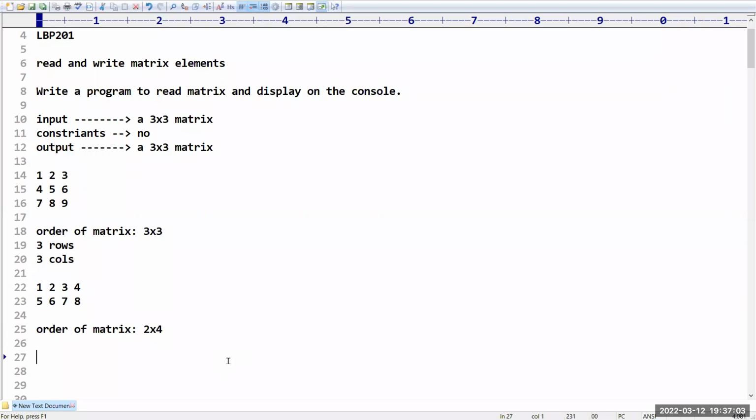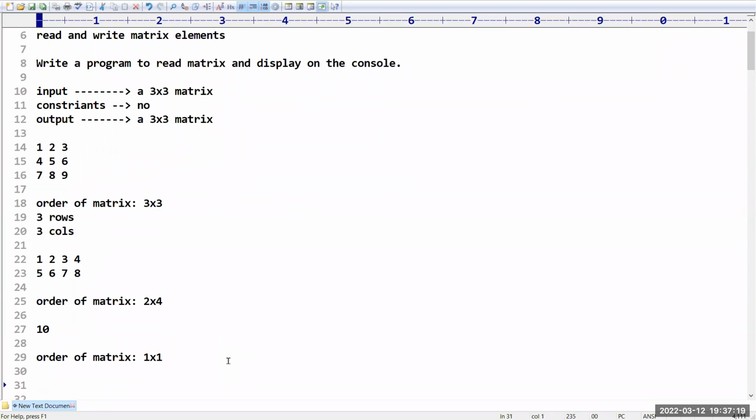Okay, now I am taking one more matrix, 10. You have to tell. Please tell me what is the order of the matrix? Excellent, Rahul. Very good. So 1 by 1, because one row is there and one column is there.